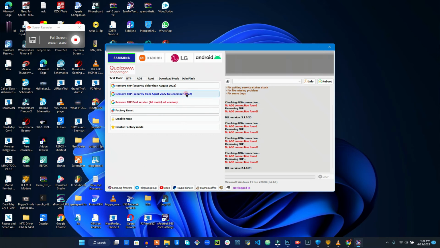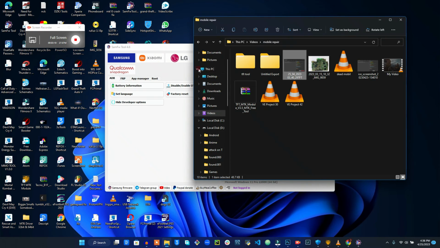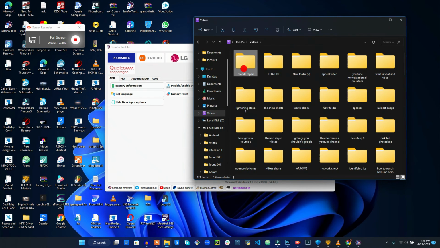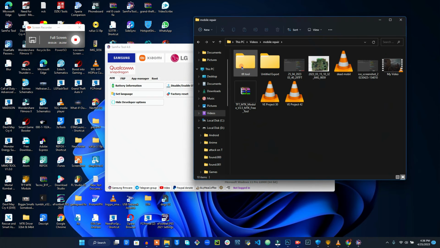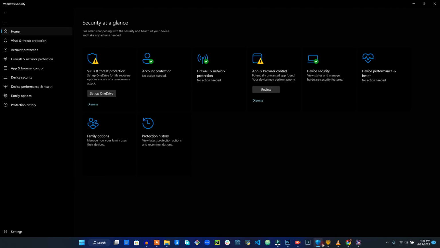So for you to download this tool, you're gonna check my video description. You will see a direct link that will take you to the page in which you will download this tool. And for you to install the tool, I will show you how. As soon as you have downloaded the tool, I want you to disable your Windows Defender before installing the tool. You know what I'm saying?